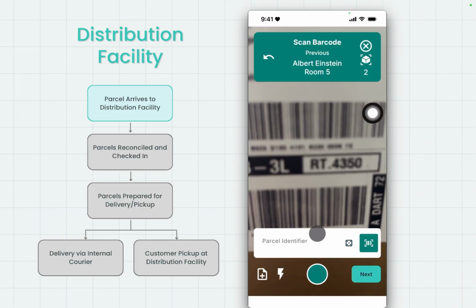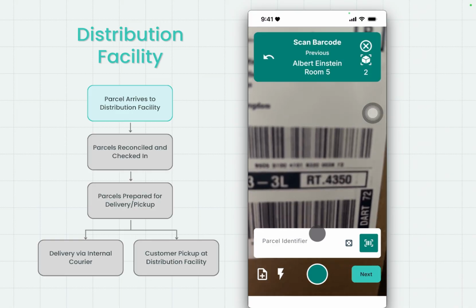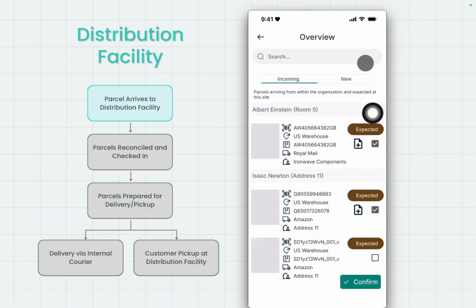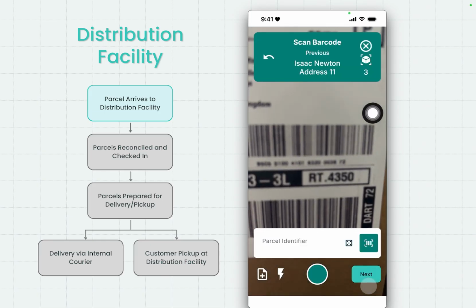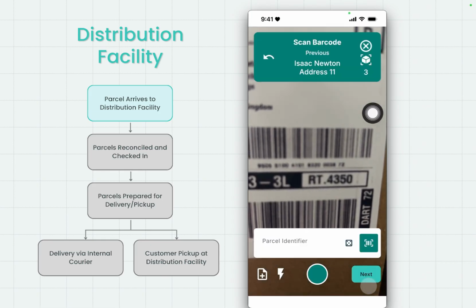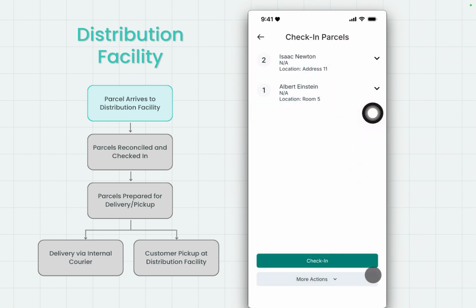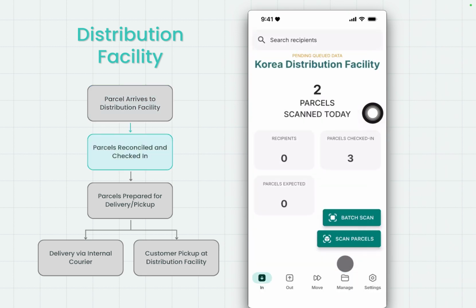We can also select those parcels instead, and to do that, just press the parcel icon on the top bar. And select the parcel and press Confirm. And when you're done scanning or selecting those parcels, press Next. And then check in. Those pending parcels are now checked in to the next facility.